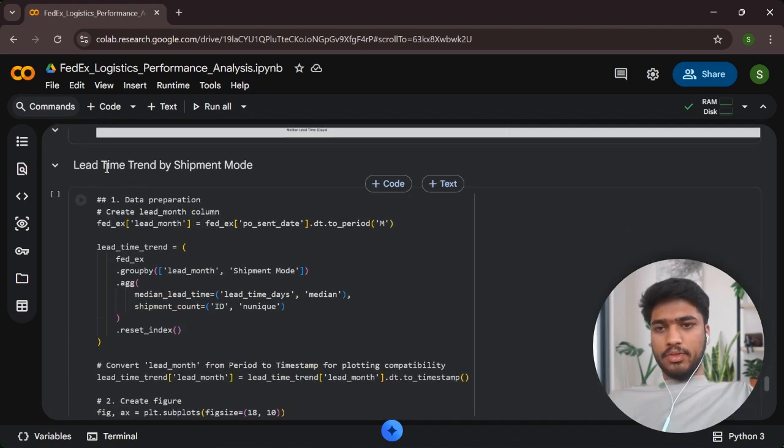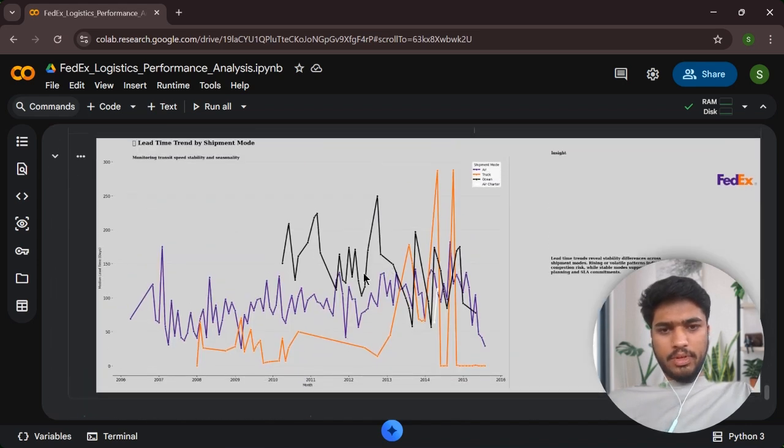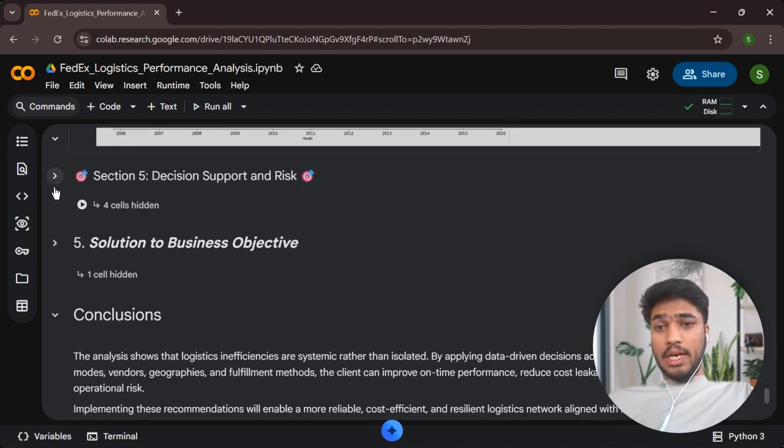So let's see the lead time trend by shipping mode. This is relatively volatile. The lead time stability differs across shipping modes, and rising cost indicates risk, while a stable shipping mode supports reliable planning and SLA. Let's go for the last one.